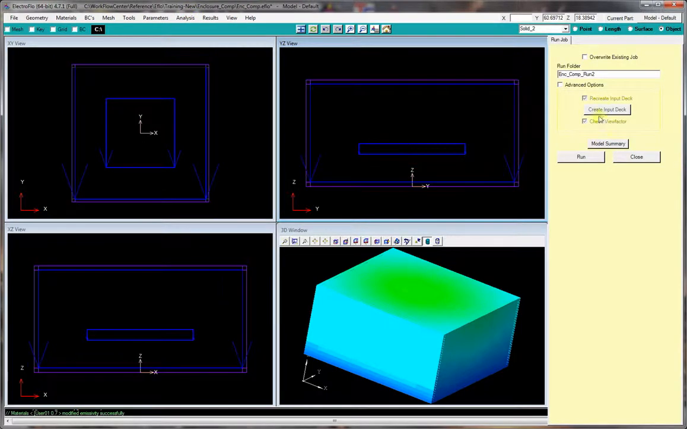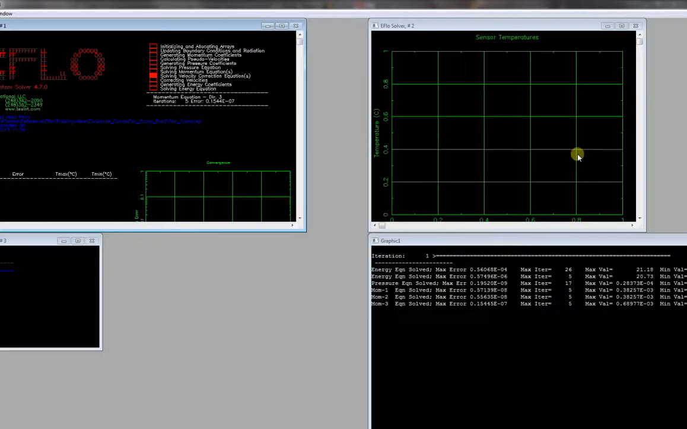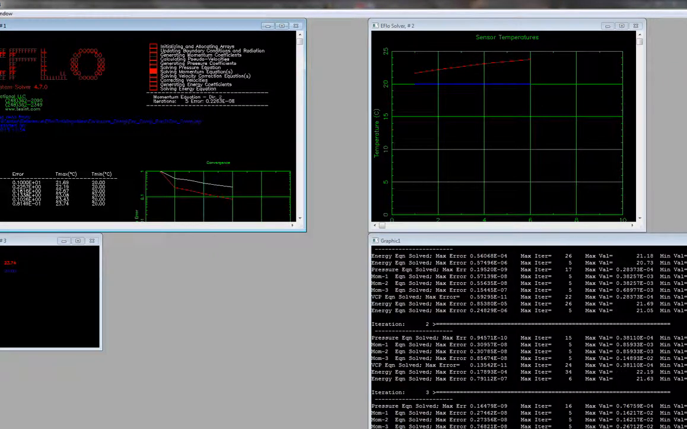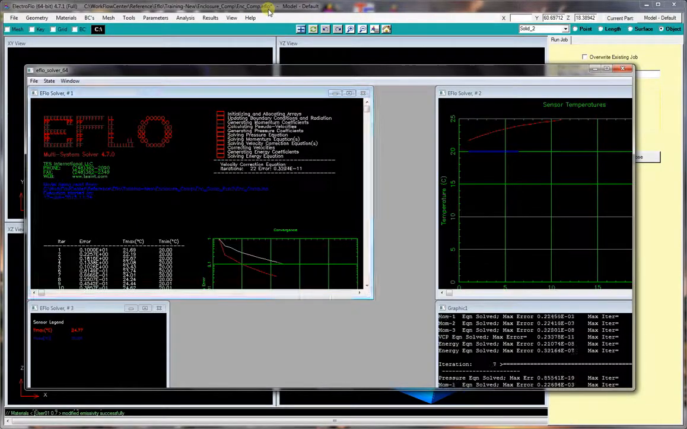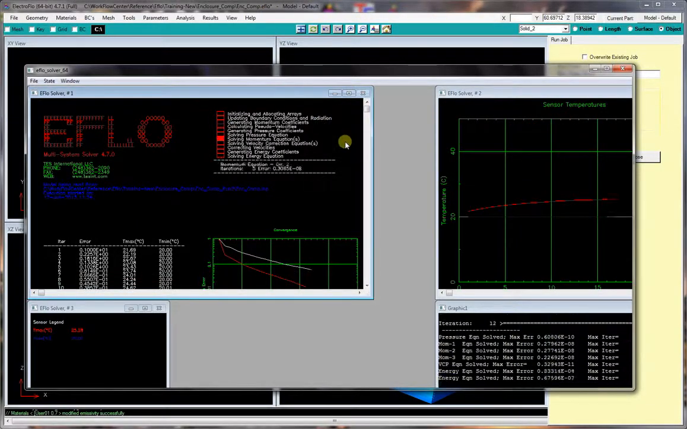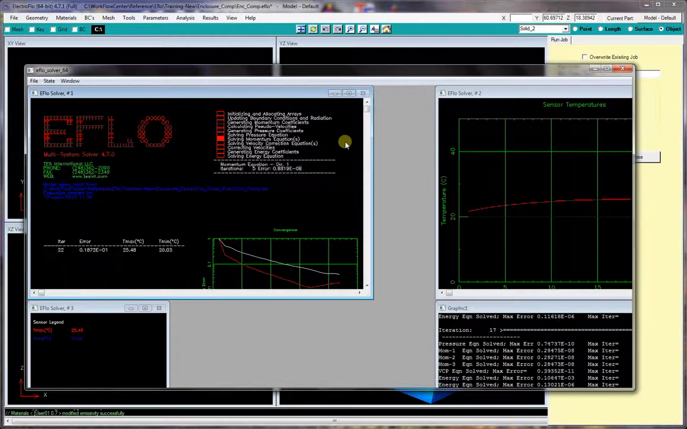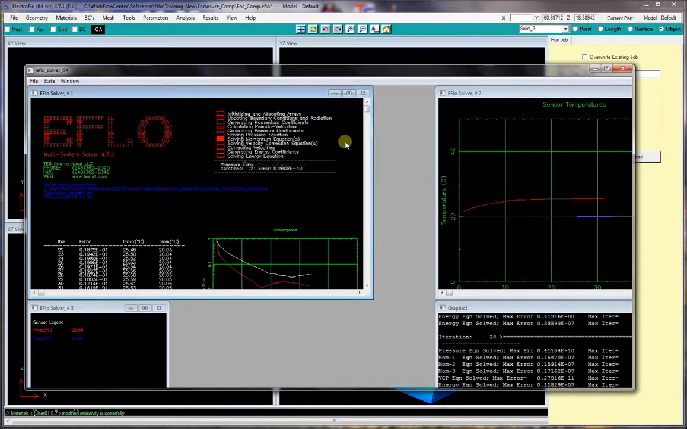And now when you run it, thermal radiation is also included in the analysis, so the temperature should be somewhat lower because we have an additional means for the heat to get out of the heated wall.